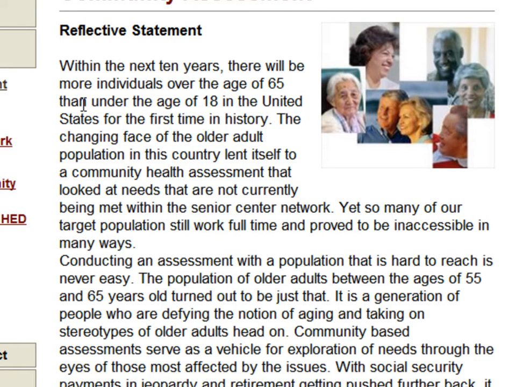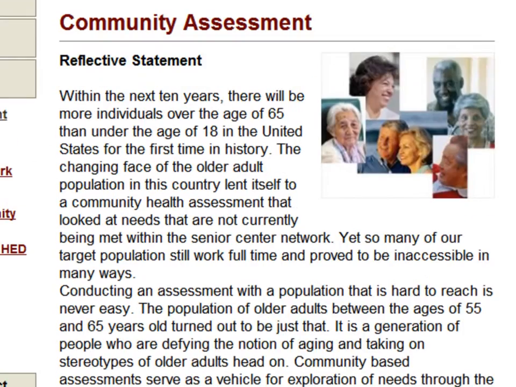The changing face of the older adult population in this country lent itself to a community health assessment that looks at needs that are not currently being met within the senior center network. Yet so many of our target population still work full-time and prove to be inaccessible in many ways. So, in other words, her reflection upon this particular competency. And as I say, she talks about her practical experience.